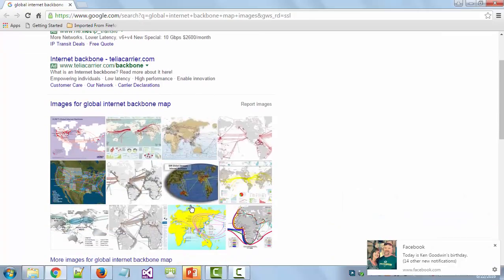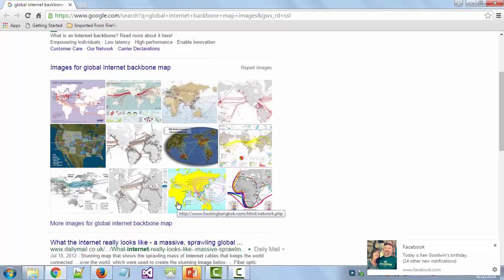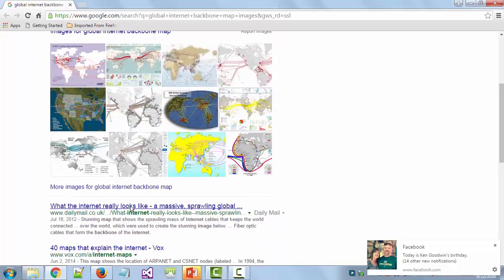Most of the time when people take a look at a map of how all this stuff is interconnected, let's see. Well, the one I was looking for actually, I don't see it. Let's see in here if that's it.